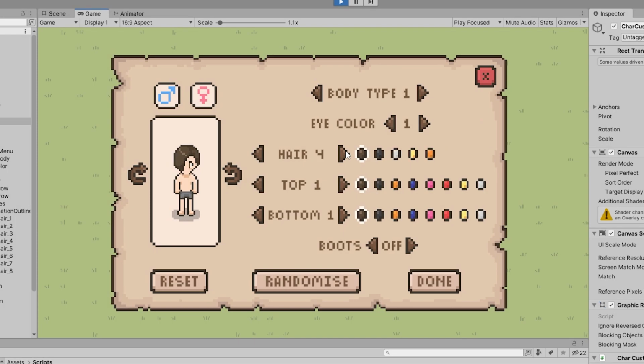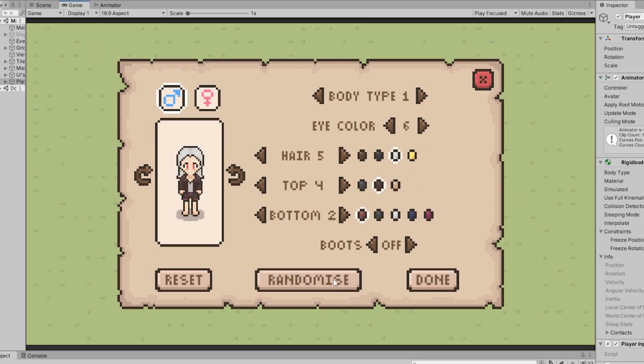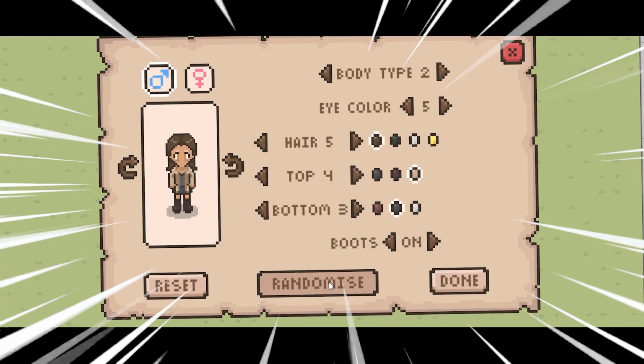And that's how I finally made the customizer menu. And I also created this randomize button, which is actually pretty cool. Just click it and the character will dress up by itself. Saves time if you just want any skin to play with.